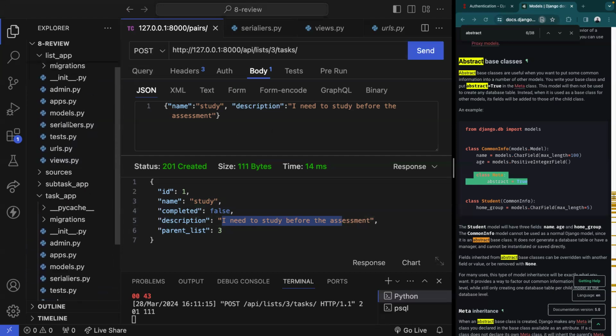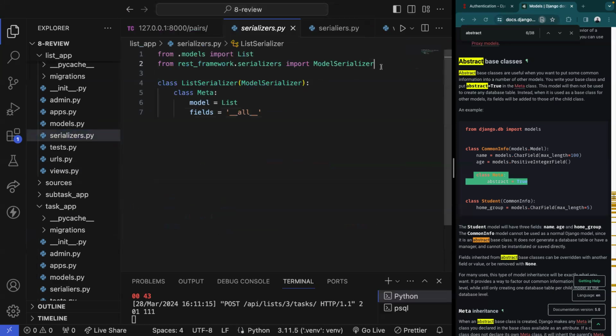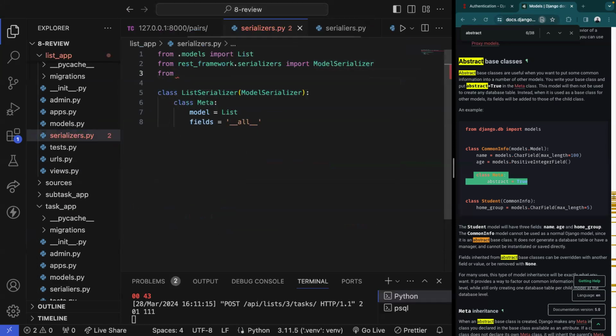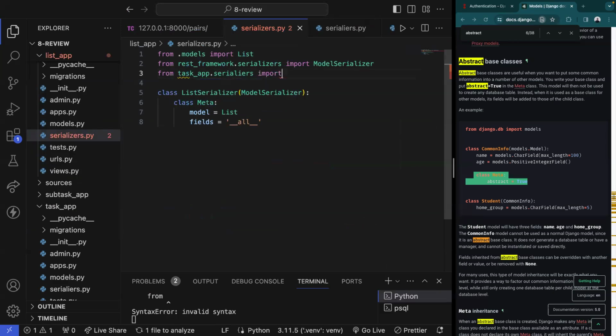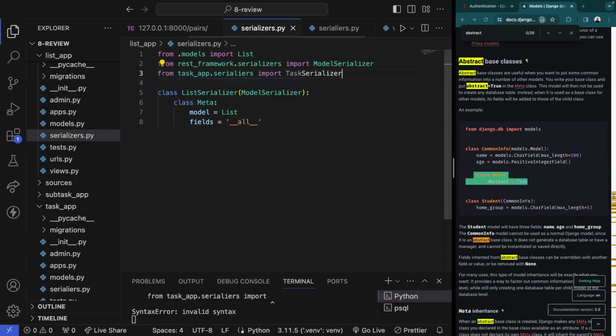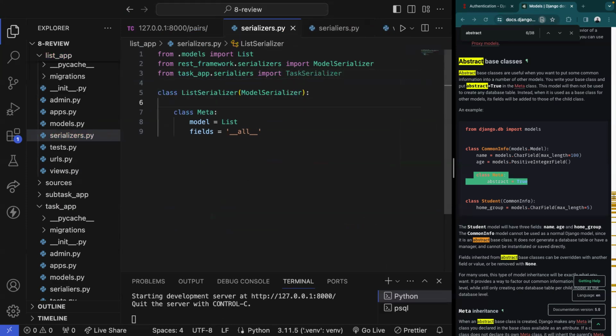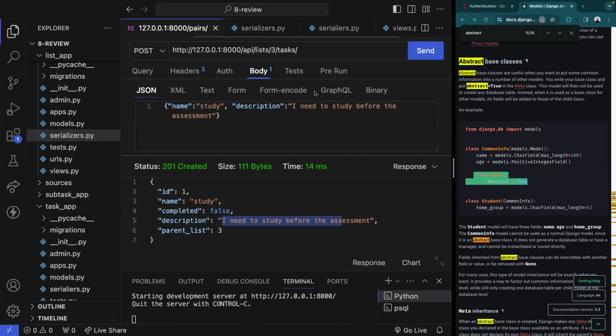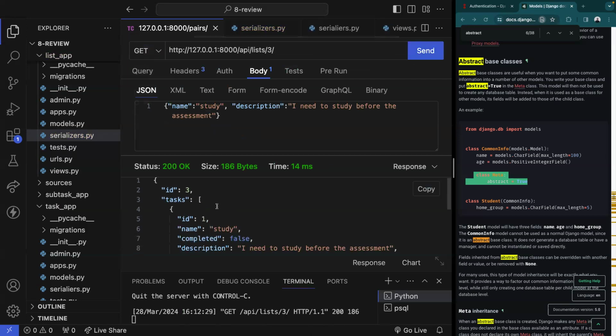Actually, one last thing that I would like to do is in my list app, I'm going to add that serializer. So I'm going to say from my task app dot serializers, I want to import my task serializer so that now I can say tasks is equal to my task serializer, many equals true. This way, when I go to ping one specific task, if I send my requests, my task will also be included within my individual list.